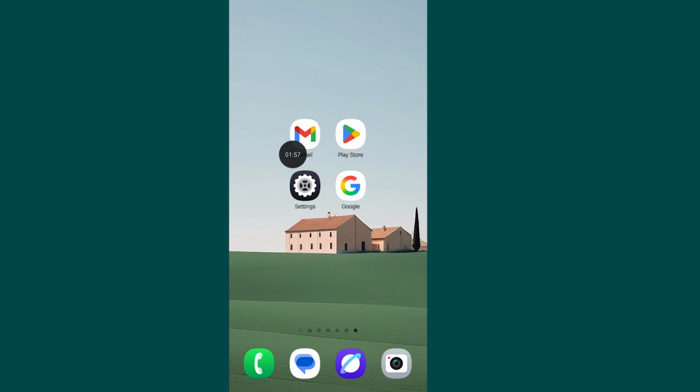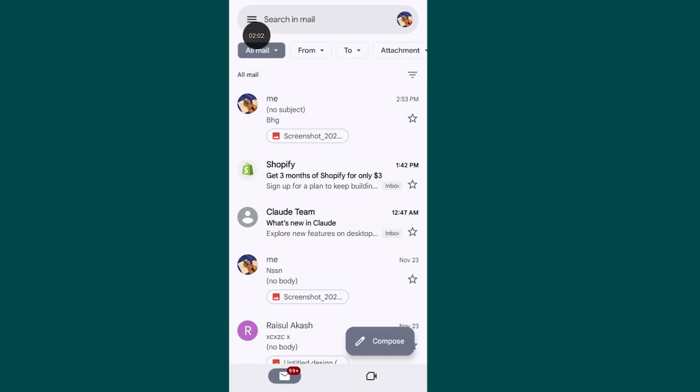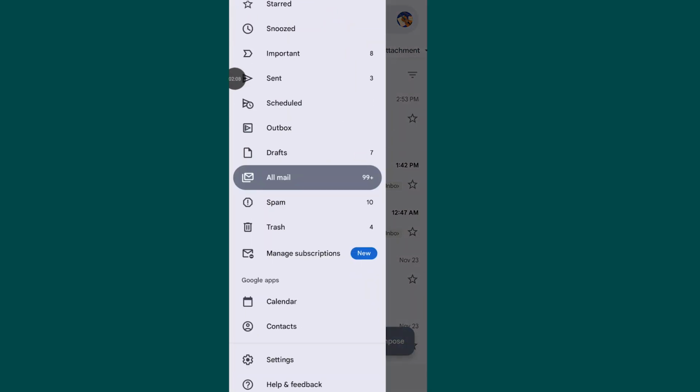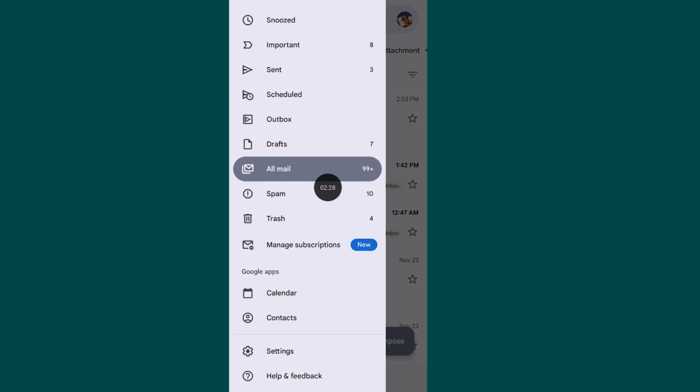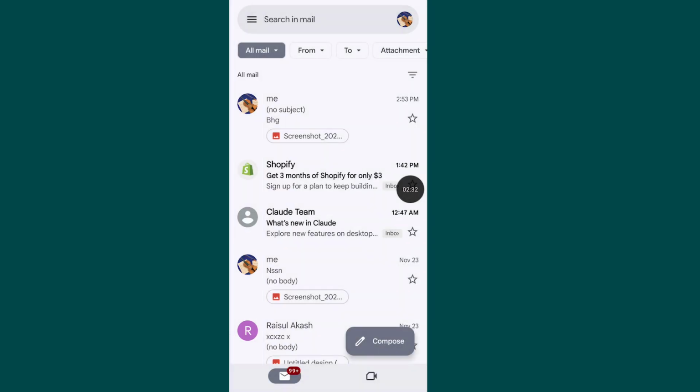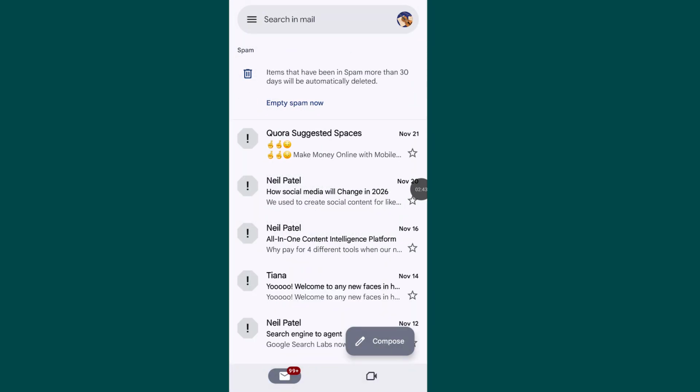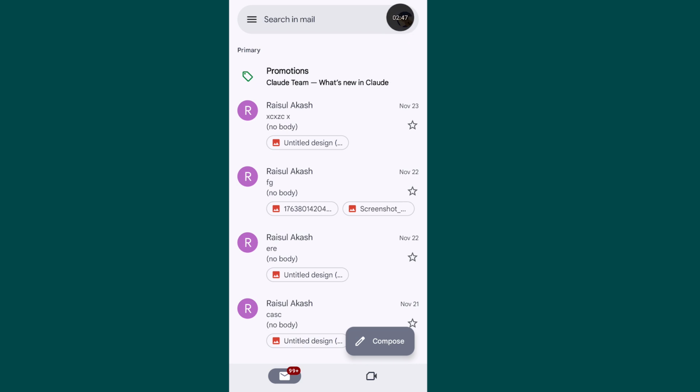Open your Gmail app. Now click on the 3 lines from the top left corner. Now scroll down. Check your spam folder. This is the most common reason for a missing email. Now go back. Now click on the profile icon from the top right corner.